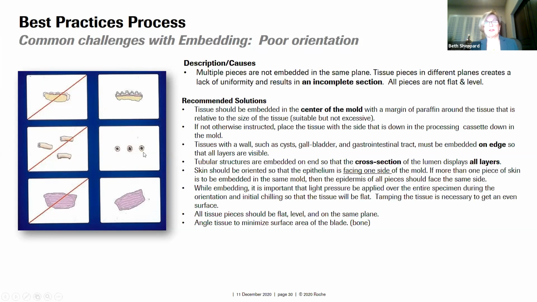For tubular structures, where you want to see a cross section, make sure they are on end, so you can see the full cross section. And also, one of the things that we see here is angling the tissue, minimizing the surface area to the knife, such as in bone, so it can be easier to cut.